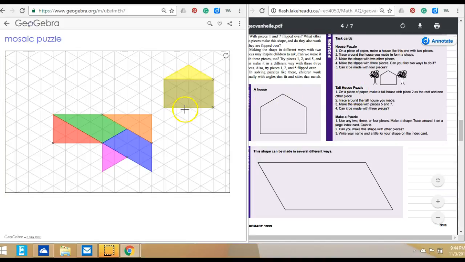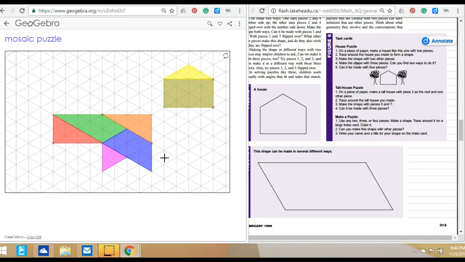The next task is asking me to use 2 different pieces to create the same house shape. And this I struggled with a bit, and then I found that I wanted to layer. So if I'm having to use 2 different pieces, then I'm going to take this piece and see if it matches up, since I can try different shapes.